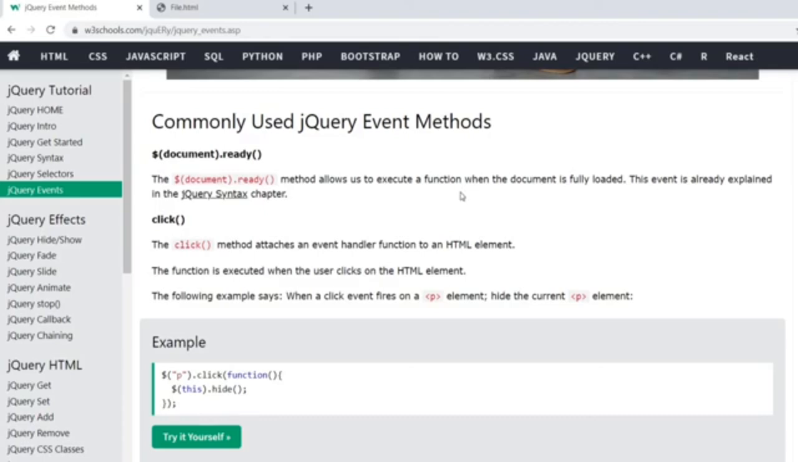What is the function of the ready event? In that function you can write what you want, like selecting a particular element, and you can perform any action on it. Here you have a click method, which is an event handler function for an HTML element. The function is executed when the user clicks on the HTML element. If you click on the particular element, the event is triggered, and what has to be done should be included in a function. So when the event is called, the current element should be hidden with this dot hide.